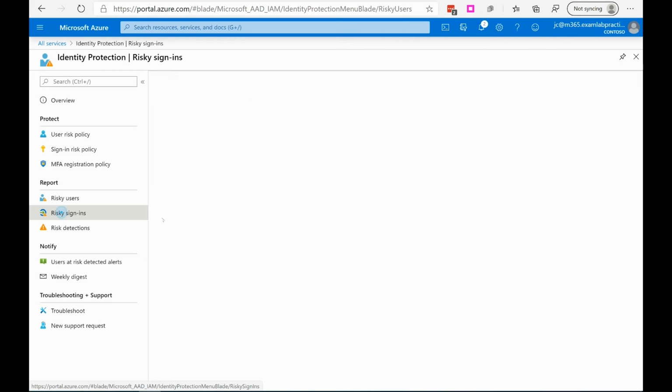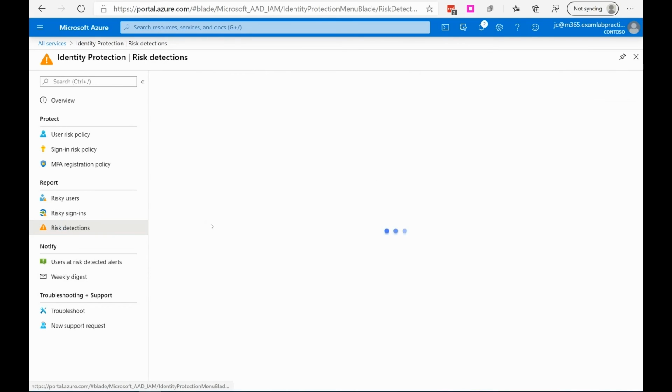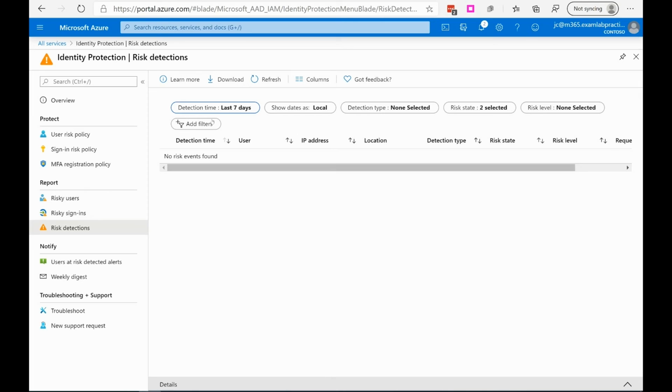So then we've got risky sign-ins right here. This would show you any risky sign-ins that have occurred. Same kind of deal. You can filter if you want. You can export the data, download the data. And then lastly, we have risk detection. So this is going to show everything in general and by default, as you can see, the last 7 days. But of course, if I wanted to, I could alter these filters, change this around, and sort by detection time, user, IP address, location, all that stuff if I wanted to. So it's actually really easy to see the different risks that are going on in your environment.